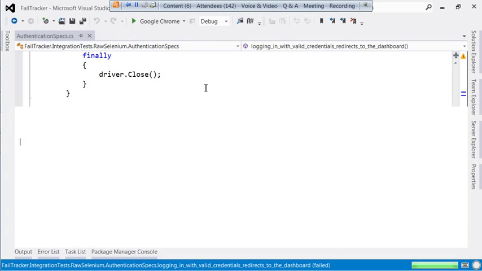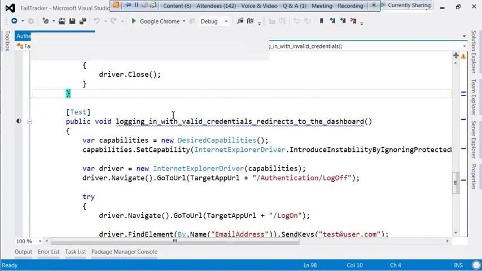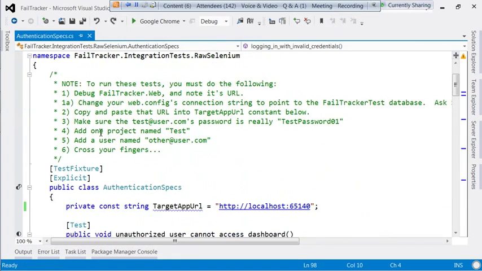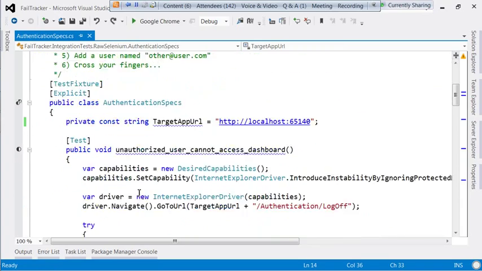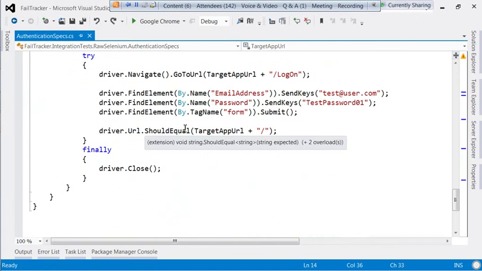So there's filling out the form, trying to submit it, and it didn't work. It tells me that it was expecting to go to the root of the application. It's still at the login page. And that's because up here in the notes, I needed to create a test user in my local database and set his password to this in order for these tests to actually work. So I didn't do that manual step, so this test doesn't work.